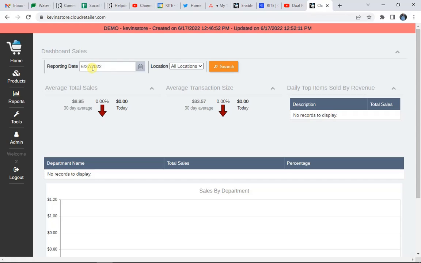In this video, we are going to cover how to disable a point-of-sale station within the Cloud Retailer point-of-sale software. There are a couple of different options here. We are going to cover both because it will depend on your specific situation which option you choose from.